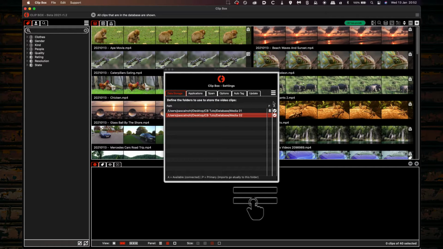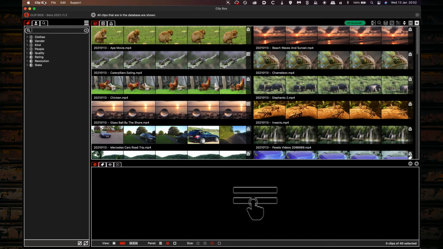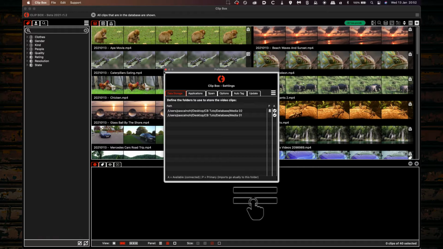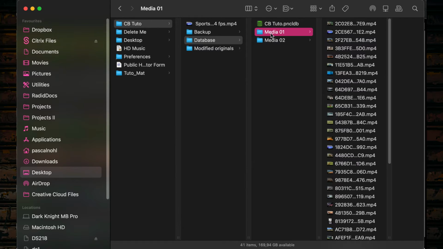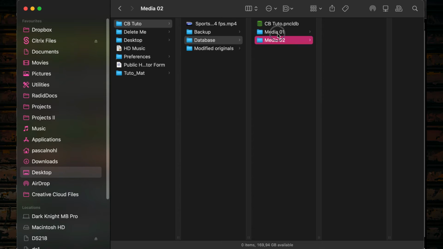If you want to change that, we simply say set as primary folder for folder 2. I need to update the dialog. There's still a little updating glitch. And now we see that Media 02 is the primary media folder. So in practice, now imported files go to Media 02. Let's take a look at our Finder. We have our TutorDB, we have our Media folder 1 and our Media folder 2.